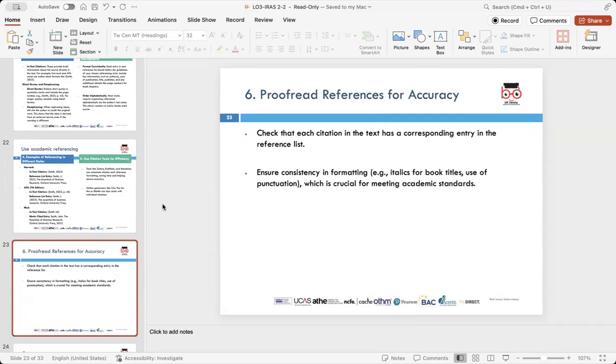Proofread references for accuracy. After compiling your reference list, always take time to proofread it. Every citation in the text should have a corresponding entry in the reference list. Formatting should be consistent, with book titles in italics, proper use of punctuation and correct capitalization. Even minor formatting errors can affect the credibility of your work, so careful attention to detail is necessary.